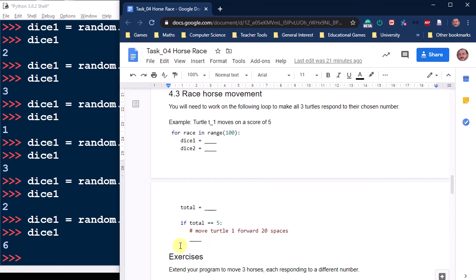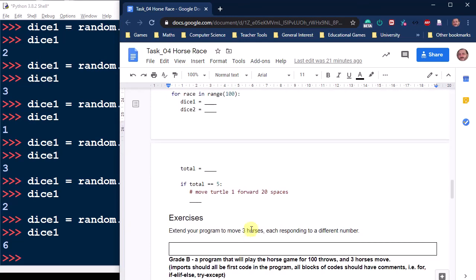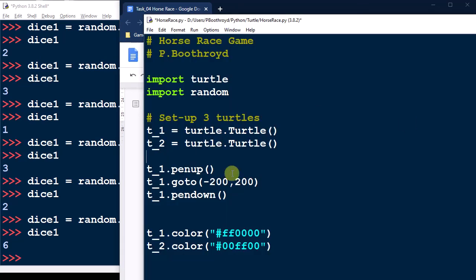Then you need to check what about if its total is the same for turtle number 2? What if it's the same for turtle number 3? And you can use that to calculate, create a program. So this for loop needs to be added on the end of the program so that it will actually try moving your turtles as appropriately as the numbers come up.